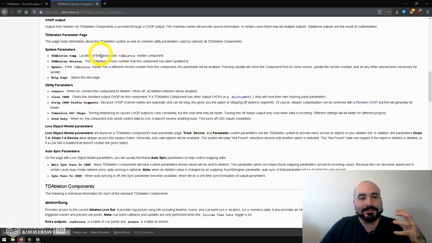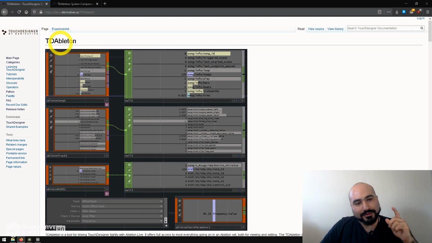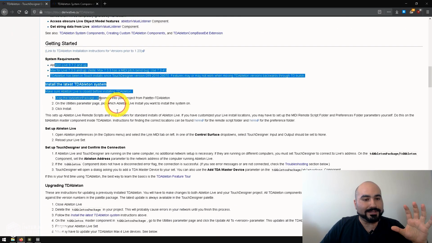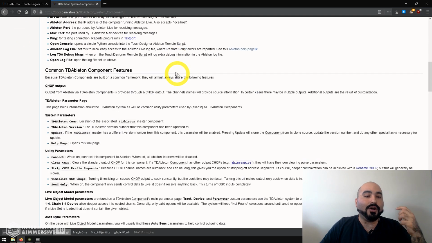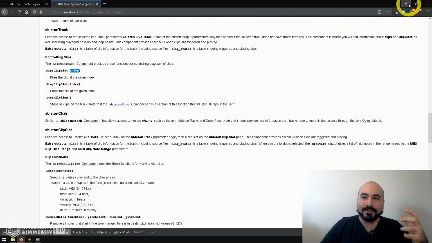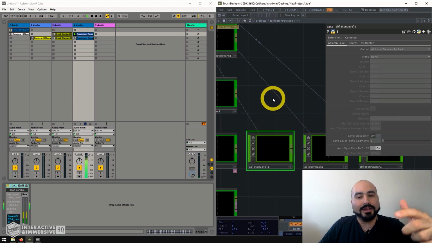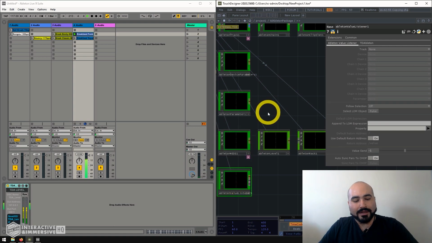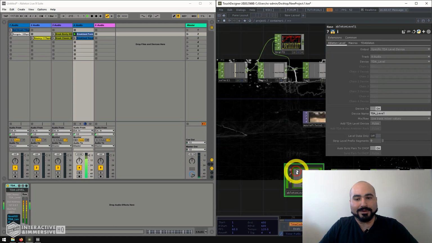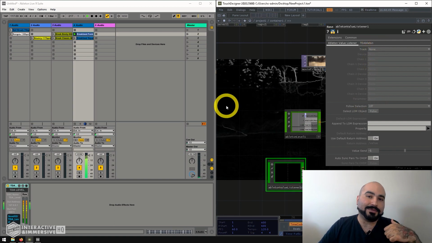So with that said, I highly recommend folks check out TDAbleton. Remember, the TDAbleton page on the wiki is the first place to start. It has all your installation instructions, and then you can use the TDAbleton system components page as a reference to see all the different possibilities that you can do. And remember, the way you use this, you go into your TDAbleton package, copy out whatever different devices or components you want to use, and then paste them somewhere else in your project, and then go through the setup process of hooking them up to something.